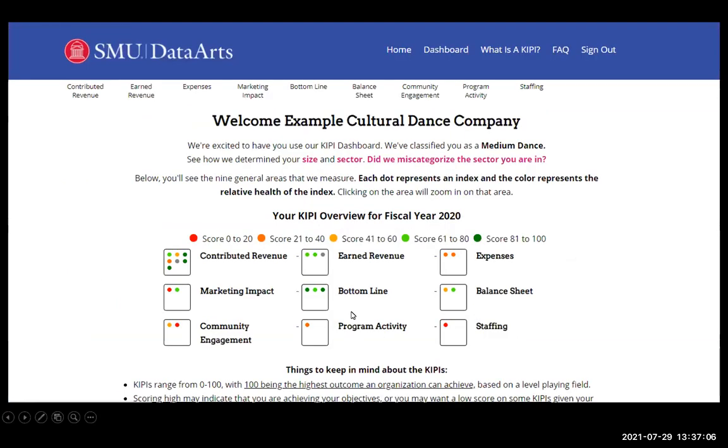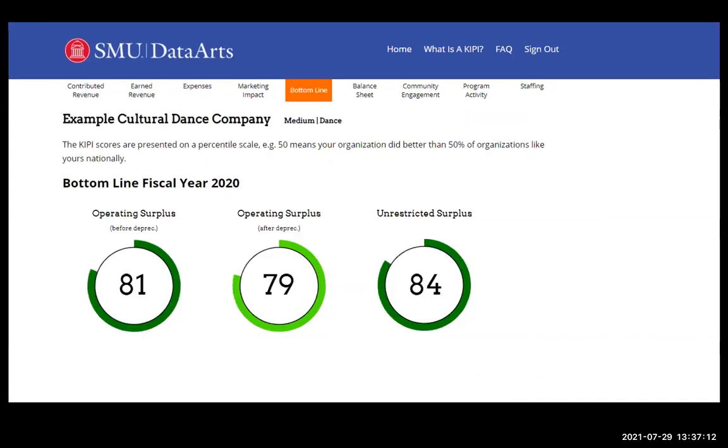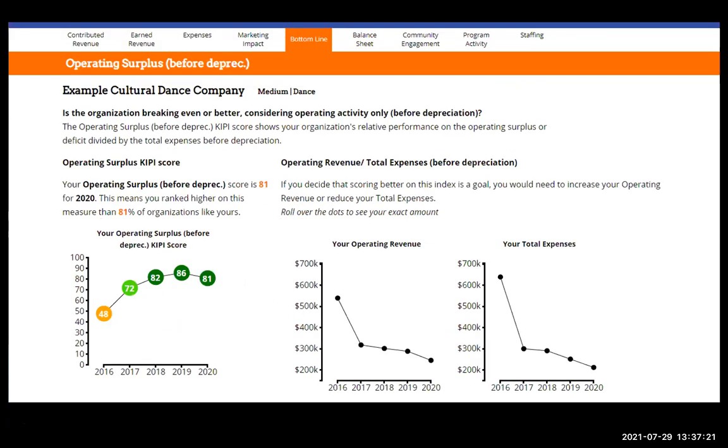So if we go back to the home screen to continue our exploration, another area with multiple green dots is bottom line. If we dive into this category, we see 3 scores. I'm going to take a closer look at the first, operating surplus before depreciation. This is another area of historic strength for this organization, an area where the organization has made improvements over the last 5 years. This is interesting because it looks like the organization made a pretty big shift in their size in 2016, and it has been sort of managing their expenses over time downwards.